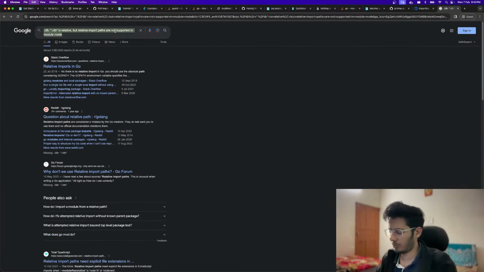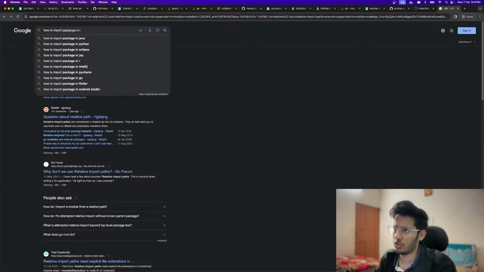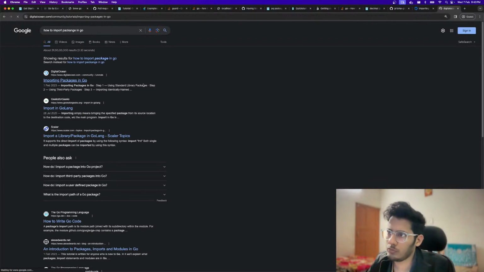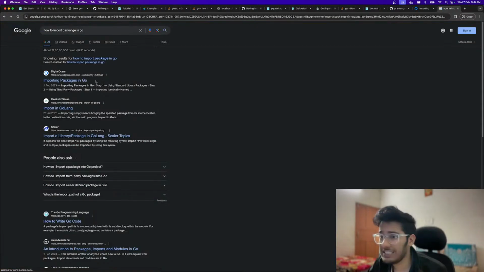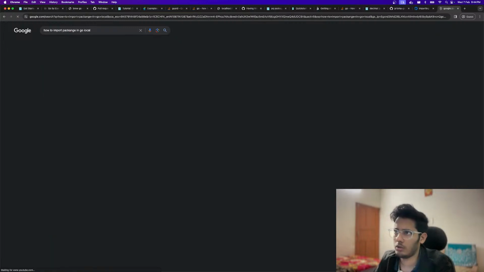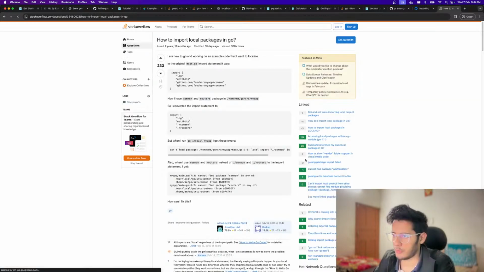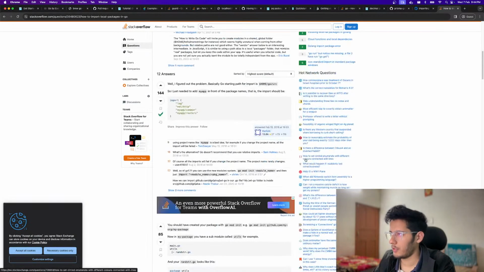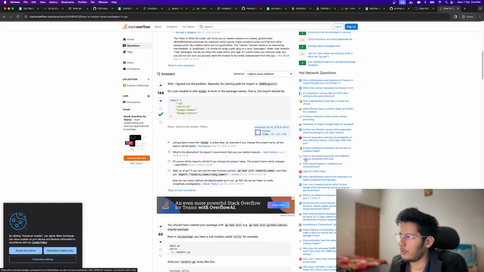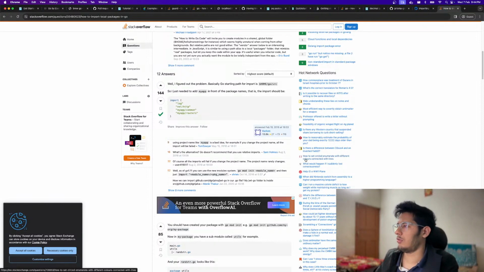How to import package in Go? Don't teach me external packages. Local. How to import local packages in Go? Module name. So it says I just needed to add my app in front of the package names. Oh, what is my app then? Well, I figured out the problem. Basically, Go's starting path for import is home slash go slash src.